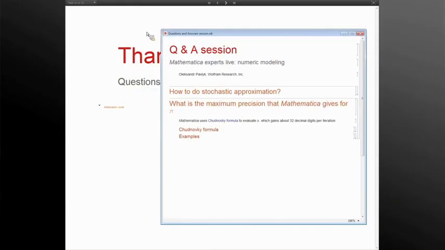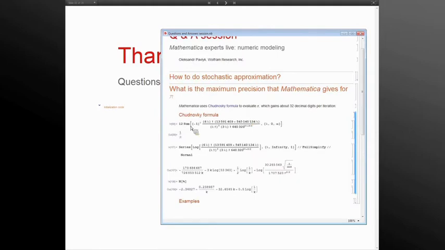Well, that's a very good question. So I have to admit, I cheated a little bit when I said that in extended precision computation in Mathematica, we can take an arbitrary number of digits. That's really not correct because it's always limited, and it's limited by amount of memory in particular. But first, I want to get to the juice of the question, say that Mathematica uses the Chudnovsky formula to evaluate pi, and that particular formula gains about 32 decimal digits per iteration. The formula is stated right here, and Mathematica, of course, can evaluate that.